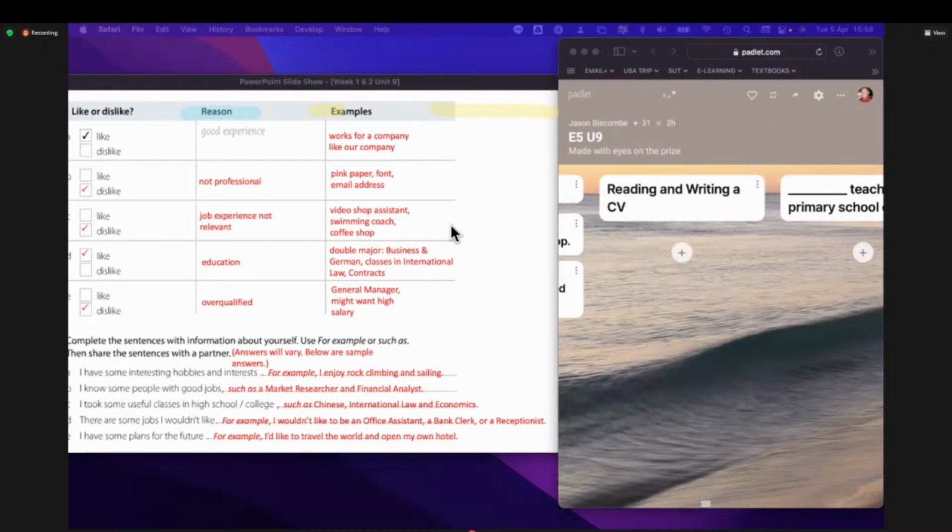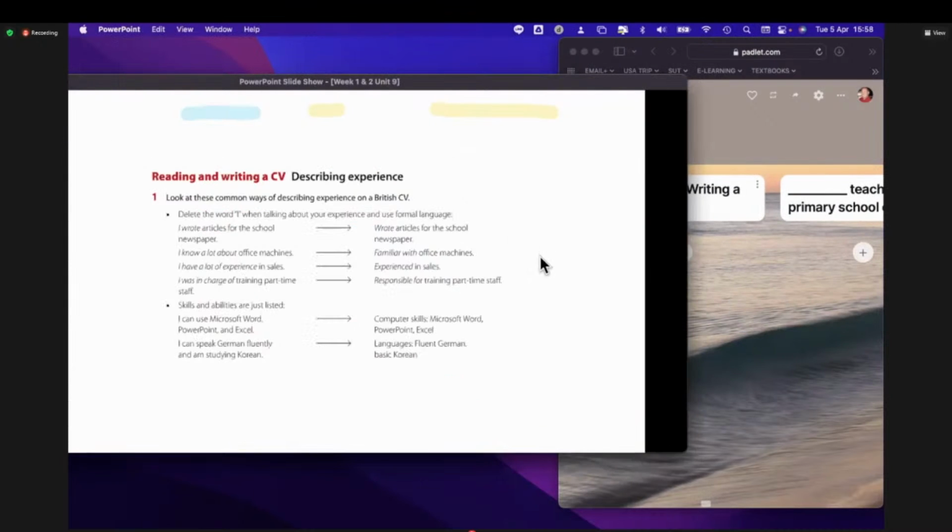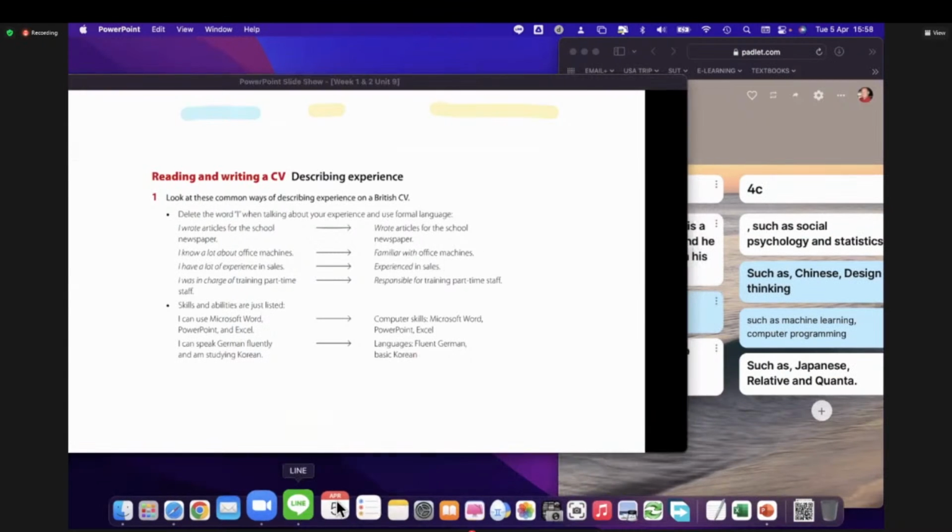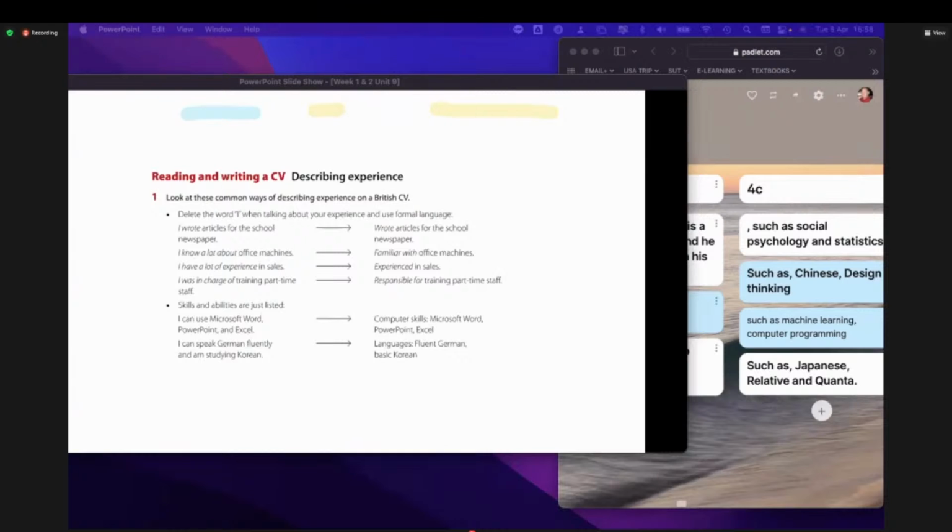Okay, so now reading and writing a CV. How do we do this? So this one is so important. I'm going to put this in line for you guys, okay? This is critical for your resumes, okay? So if I remember, you guys are group, where are you? 29.